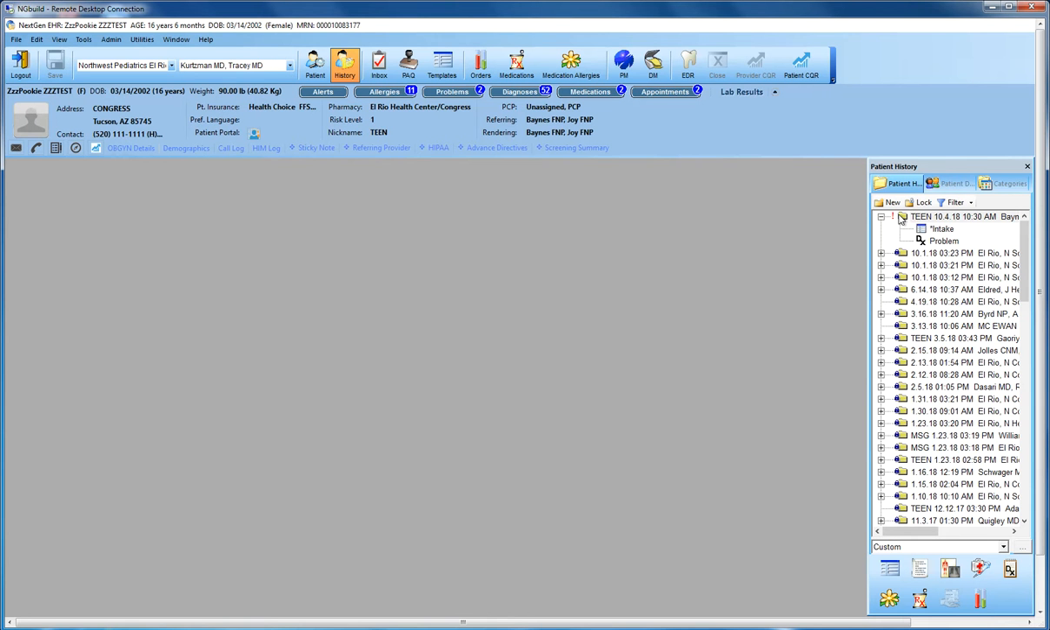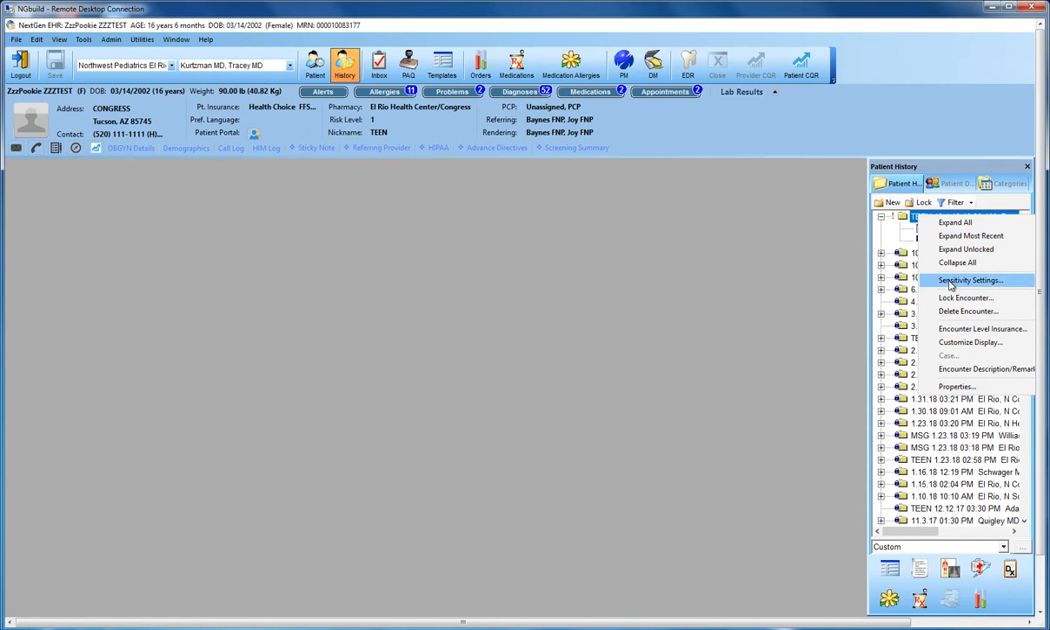Okay, the next thing I want to point out is over here, if you notice this little guy has an exclamation point by it, notice that it is a teen patient. And one thing that is on the horizon here is we do have something that we are referring to as sensitive encounters. So I'm going to go ahead and right click on this and point out these sensitivity settings.